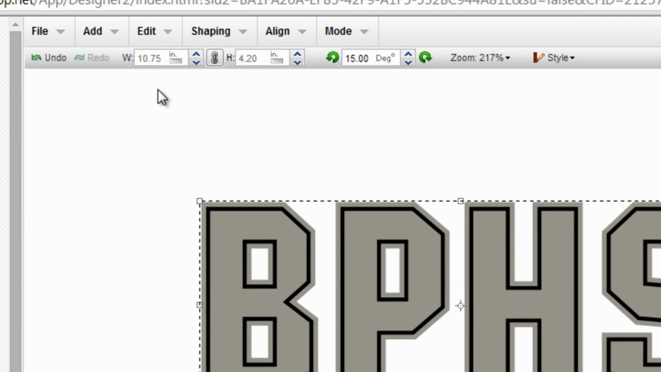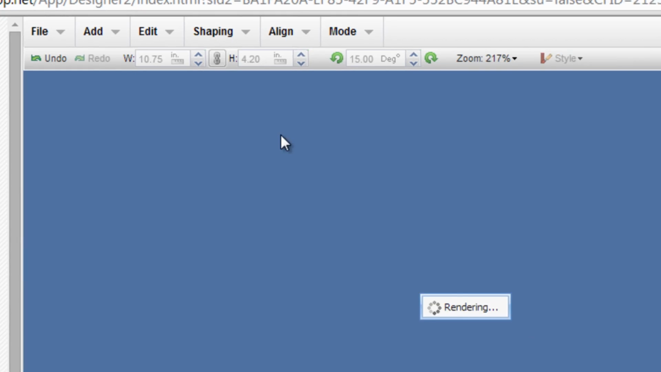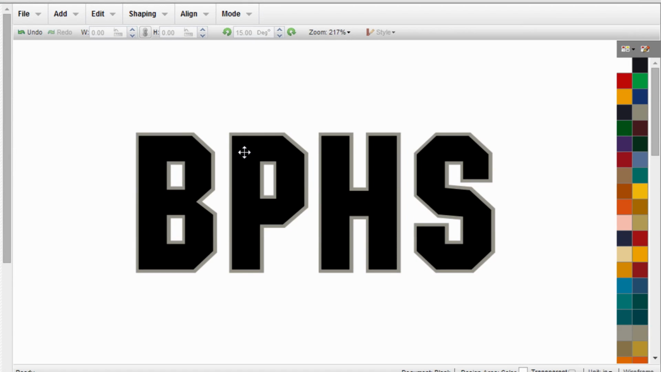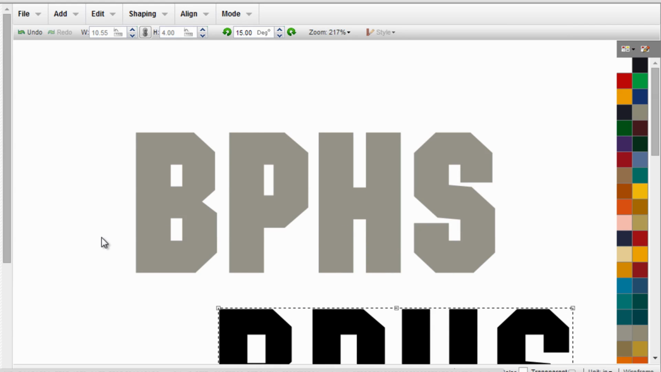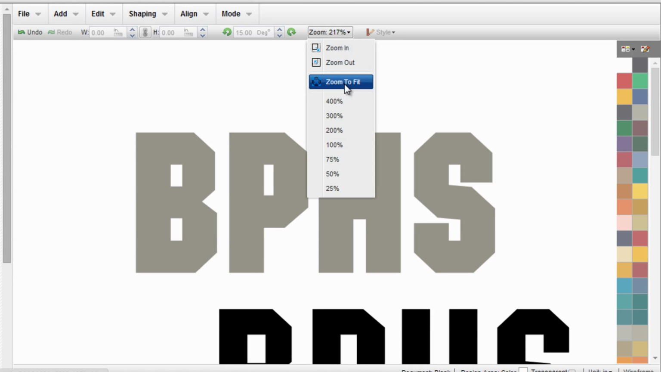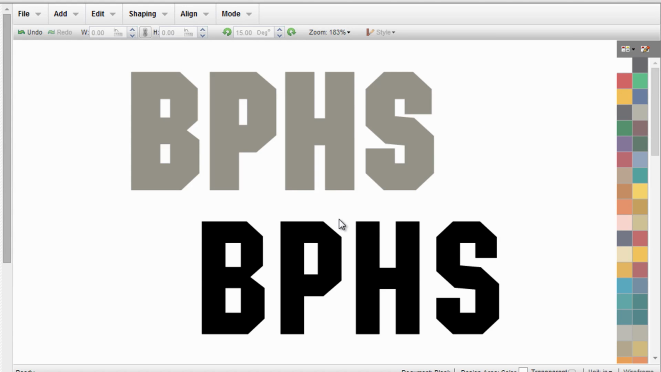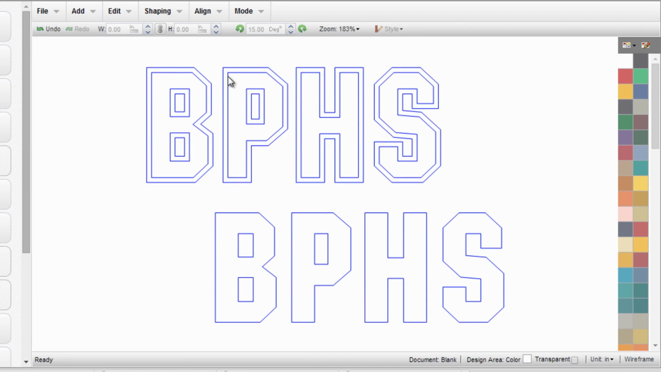I'm going to select my design, go up to Shaping, and I need to break this apart by colors. That's going to allow me to drag away the black layer, which would be black glitter, away from my silver glitter, which is the background. Let me zoom out so we can get a complete look here. Now, it looks like I have two complete layers, but if you'll notice, when I go to the wireframe mode, it looks much different. I have two sets of cut lines up here that are created in the gray material.